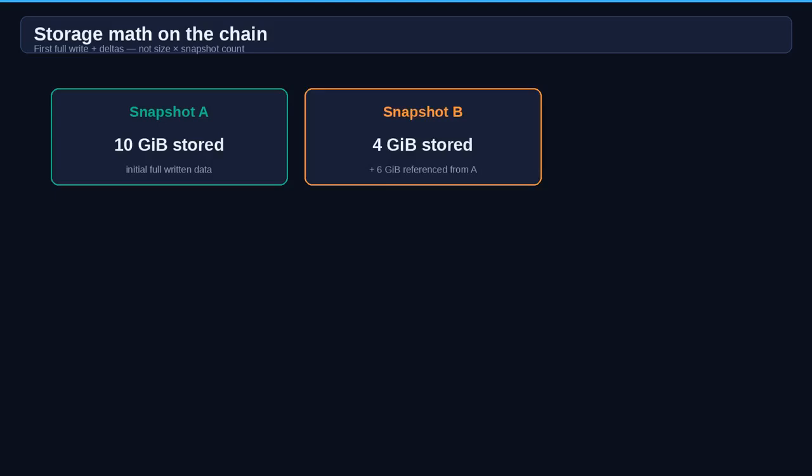In state 3, 2 gigabytes change. Snapshot C stores 2. Add the unique stored pieces, 10 plus 4 plus 2. The chain holds 16 gigabytes of physical snapshot data, yet it can rebuild 3 different points in time, including a full 10 gigabyte logical view from any of those markers. Compare that with 3 full independent copies, which would have been roughly 30 gigabytes.